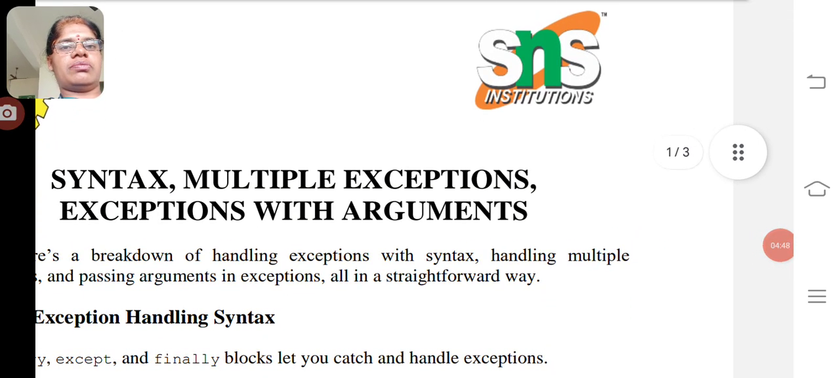Here we discussed syntax, multiple exceptions, and exceptions with arguments. These topics were discussed here. Next day we will discuss one more extra topic.